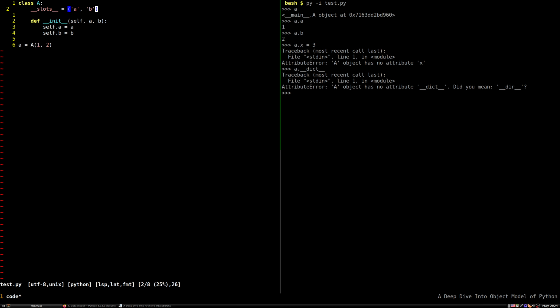And also, if you need to use weak references, this will not be supported. If you need that, you will need to add a weakref attribute here so that Python can store them. But this is not important right now. So just that you are aware of that.